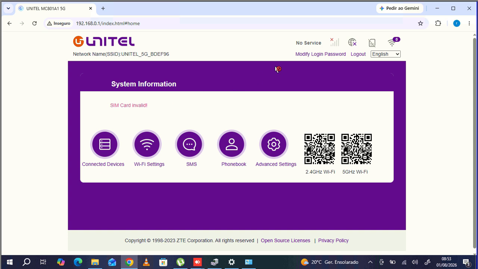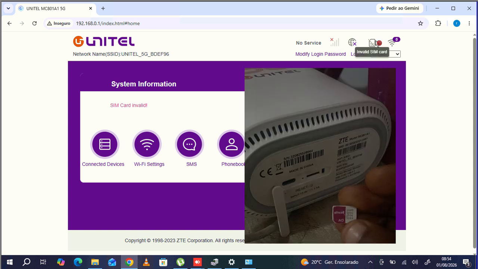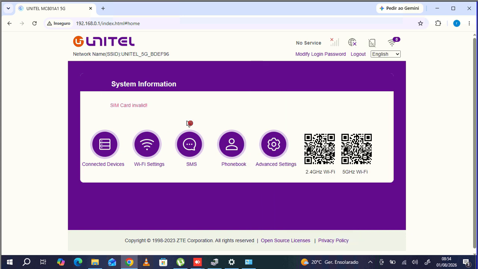So now I have inserted a free SIM card, a free network SIM. The router is showing an invalid SIM card, which means this router is not supported on this network.